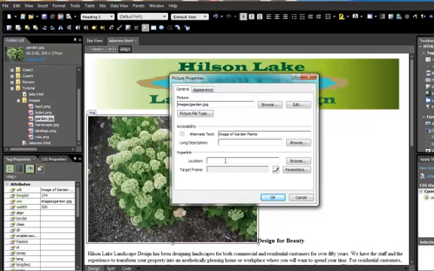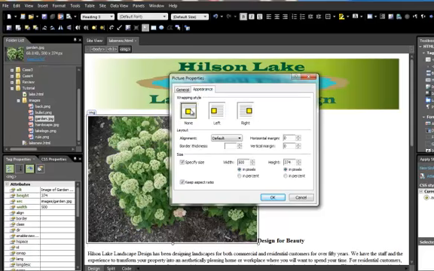There is a proper way to link an image to a file or a website. The target frame allows you to choose whether the link opens in a new page. We will definitely cover this in later chapters. Now, in the appearance tab, this is done.